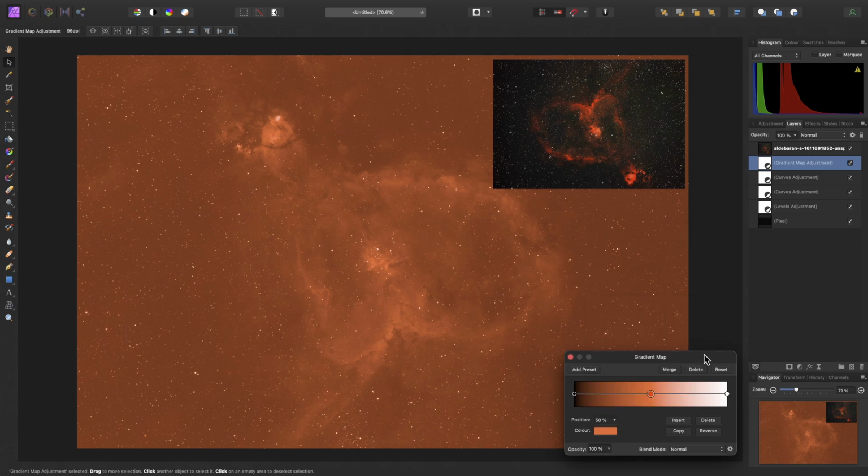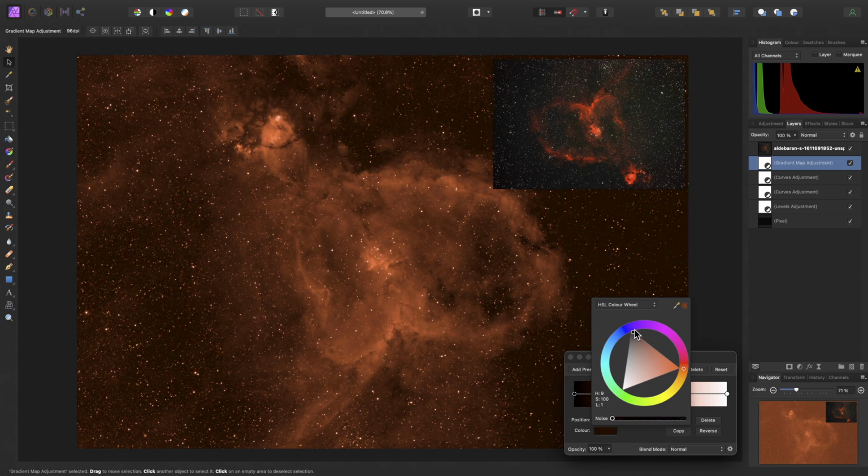Then to assign it, I can click on the eyedropper color here, and then just click to close the color wheel. Now, we need to create some separation between our false color here and the background. The easiest way to do this is to double-click and add another node to our gradient map here. Then bring up the color wheel.